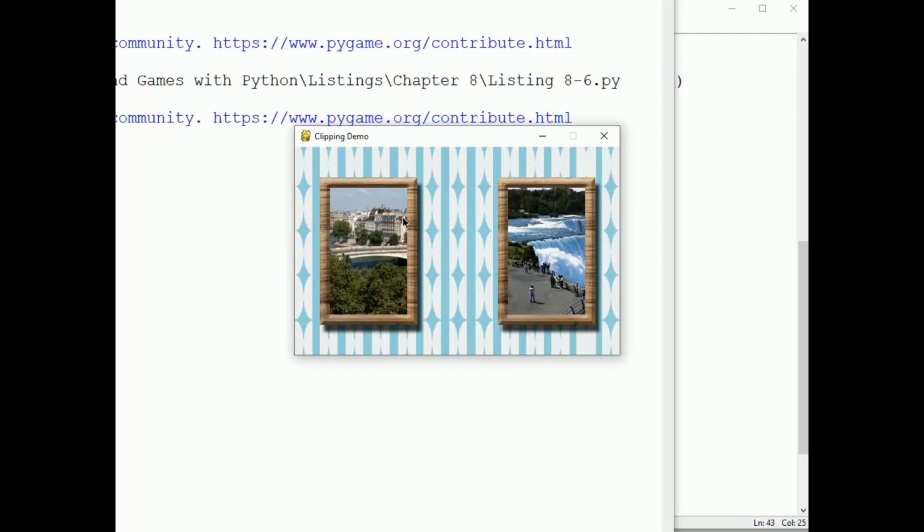I suggest you experiment with this a little. Write a program like listing 8.6, but use your own clipping regions and your own images and get used to how it works. Have fun with it.